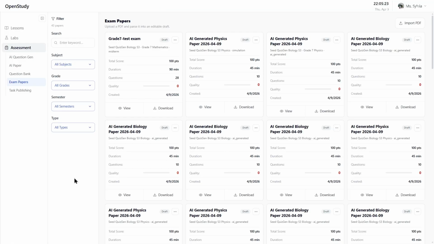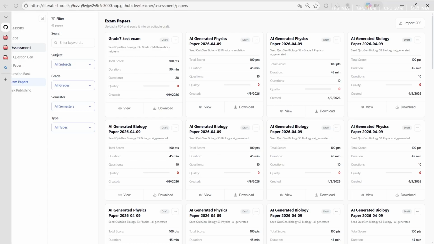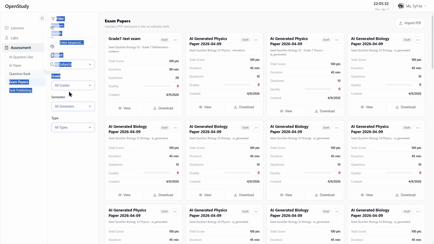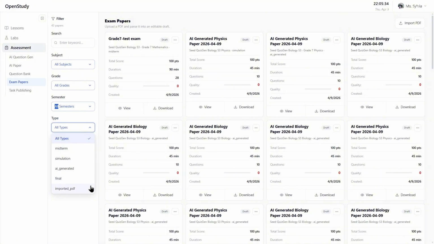And let's look at the exam paper banks. So we can see we use an intuitive copy-paste system, so metadata like subject, grade, semester, type, is very easy to read at a glance. Plus, with the powerful multi-level filters on the left, you can find exactly what you need in seconds, just like the question bank.